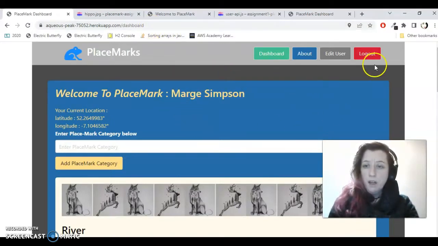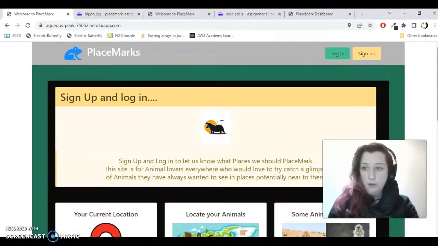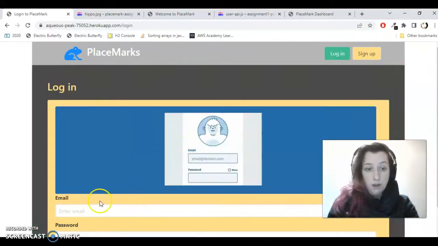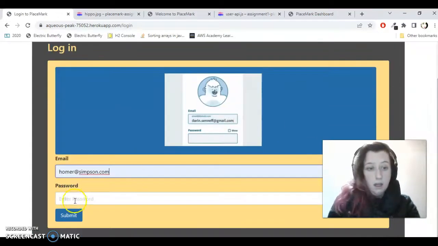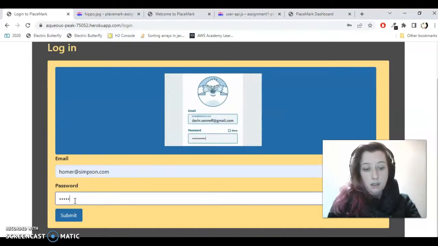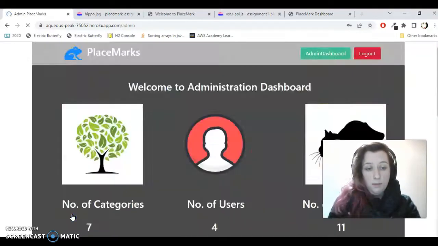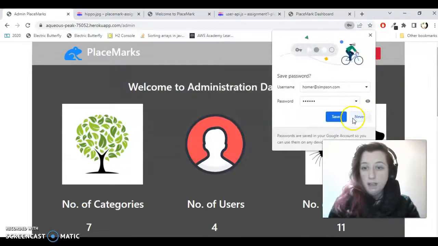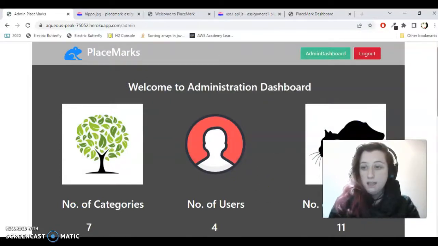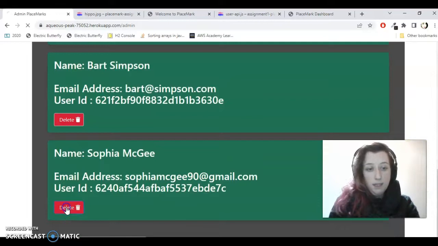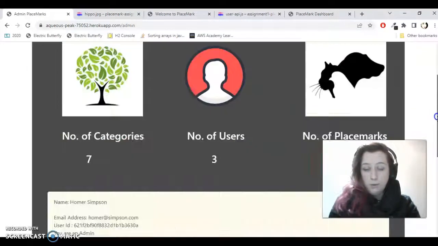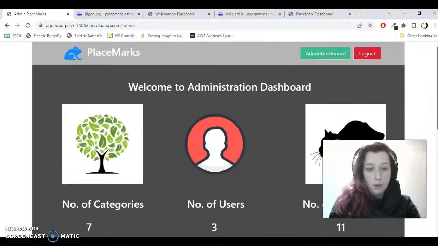So if I log out and go back to the dashboard now, I should see changes. Homer Simpson. And let's say secret again. Marge should have been updated back to her normal self, and a few more place marks have been added. Perfect. So Marge is back to normal here, and I'm just going to show you I can delete a user by deleting myself. So I am gone. So this is the functionality of my website.